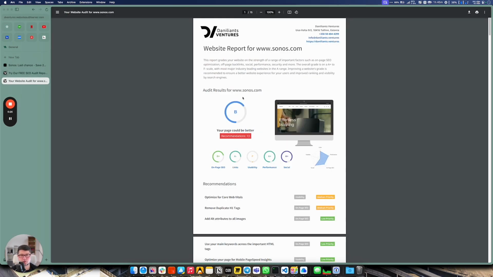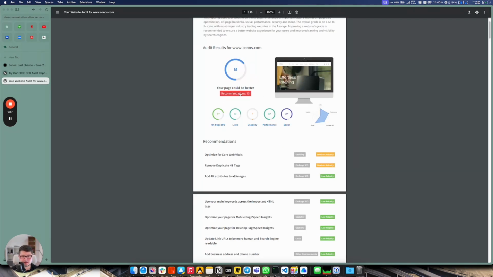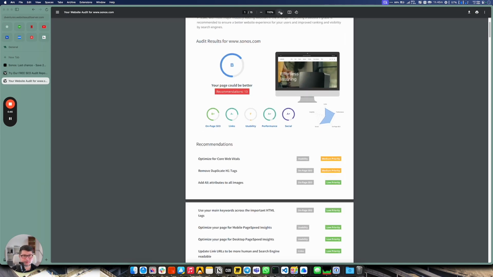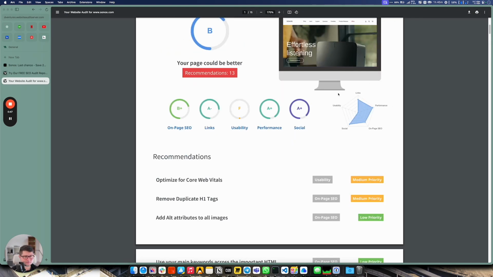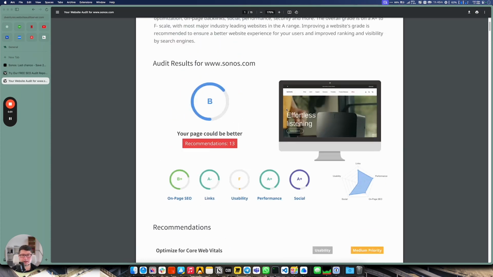Once you open that PDF, you will see something like this. This is an SEO report for Sonos.com. They make some awesome speakers. Here you'll be able to see how many SEO related recommendations your website has. If I zoom in a little bit, you can also see how it's performing overall.